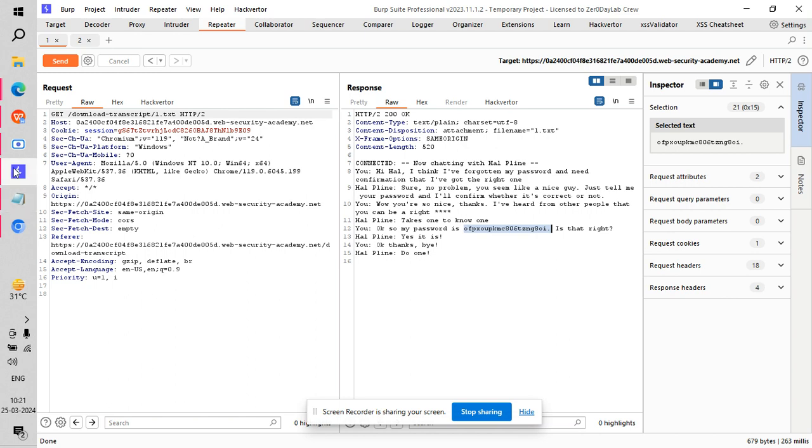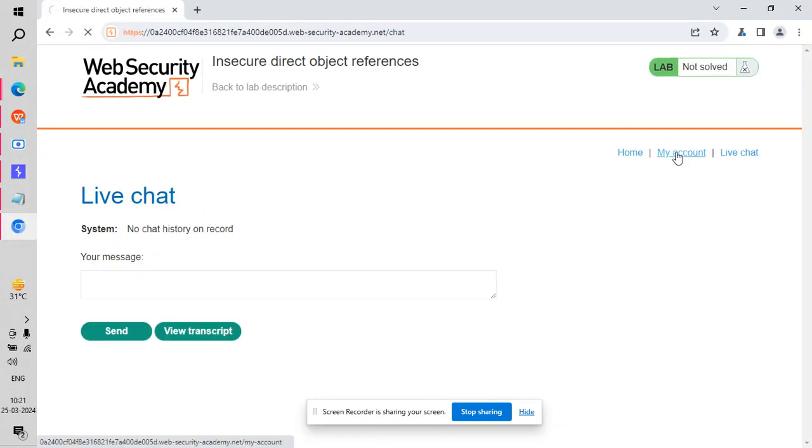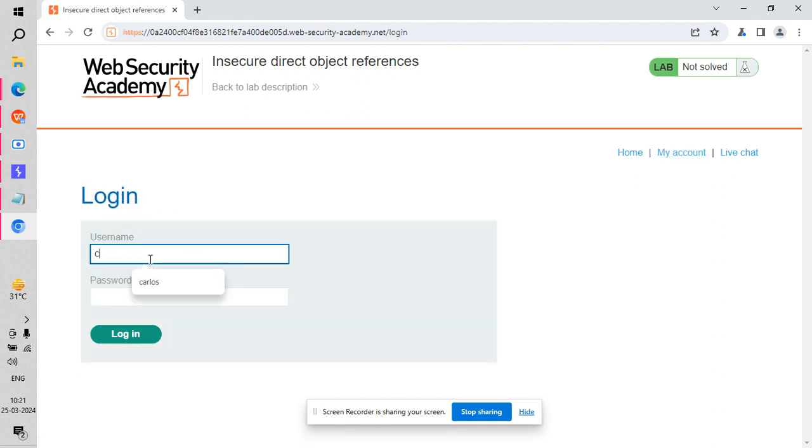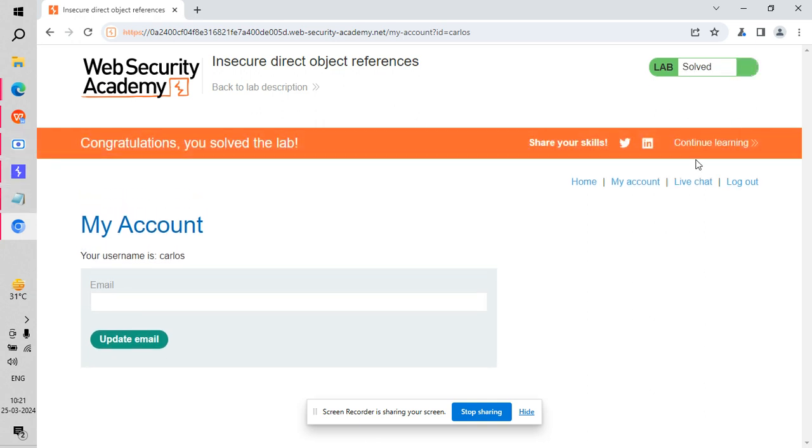Got it? So the lab is not solved yet. We have to log into that Carlos account. So click my account, Carlos, and the password. So the lab got solved.